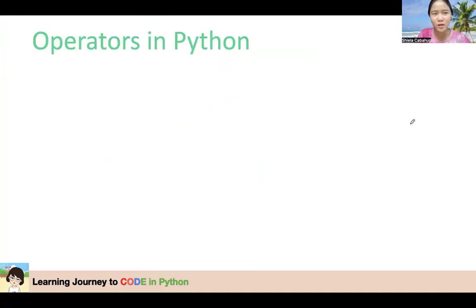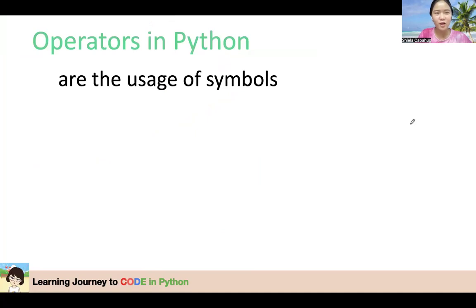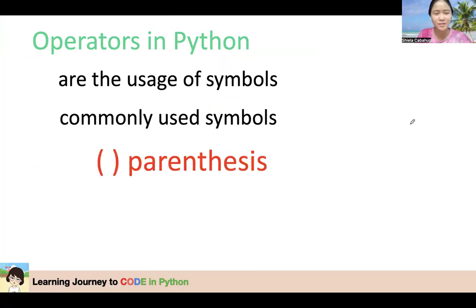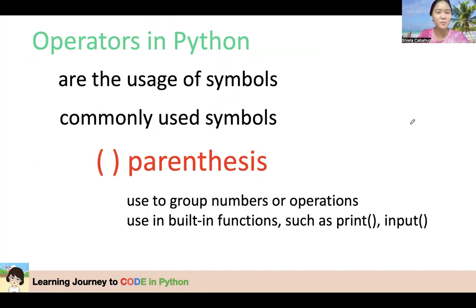So what are operators in Python? They are the use of symbols, and actually we already use them. We have the commonly used symbols, like the parentheses. We usually use parentheses to group numbers and operations, and they are also used frequently in built-in functions such as the print and the input function, right?